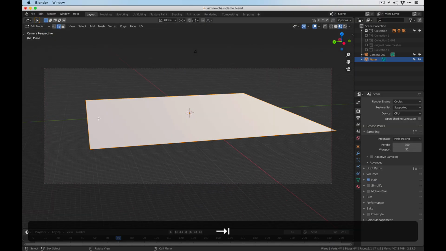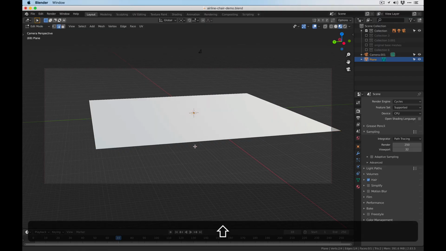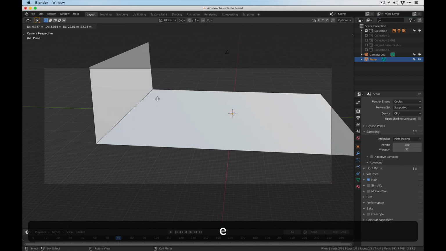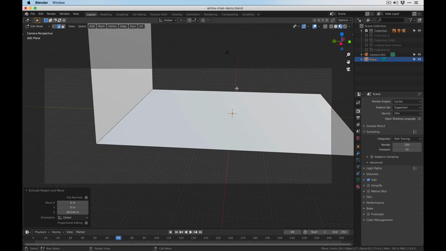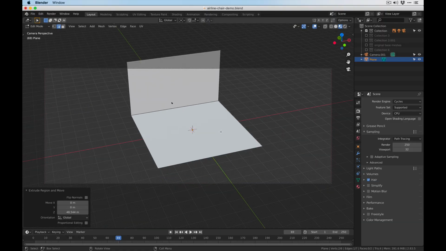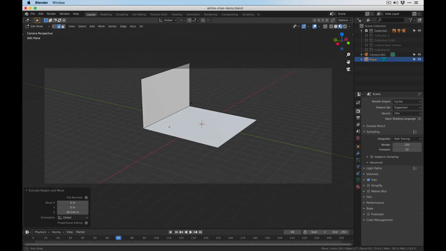And if we tab to edit, press 2 on the keyboard to go to edge select mode, we can extrude vertically a back wall. And so I'm going to press Z to constrain that to the Z axis. And so now we've kind of got a large floor and a large wall.